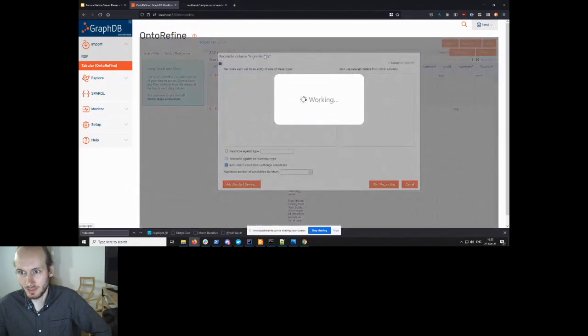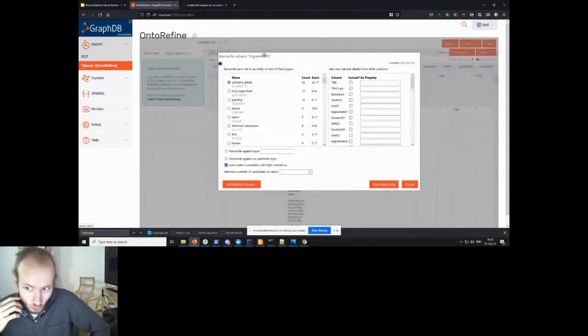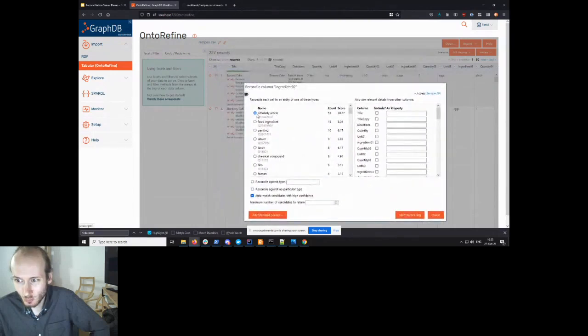Ingredient, let's see. Yep, and this is Wikidata. This is not our own custom solution. This is not our own custom data set, which is well tailored to this. And the first entry was sugar. And it's suggesting I do scholarly article. I mean, okay, I guess. Let's see what would happen.